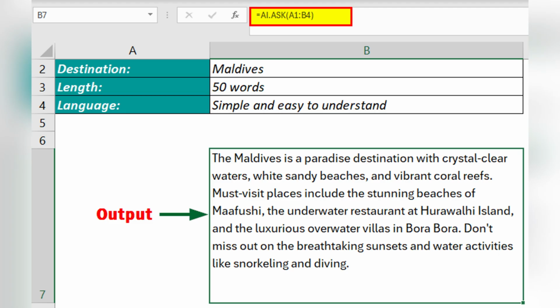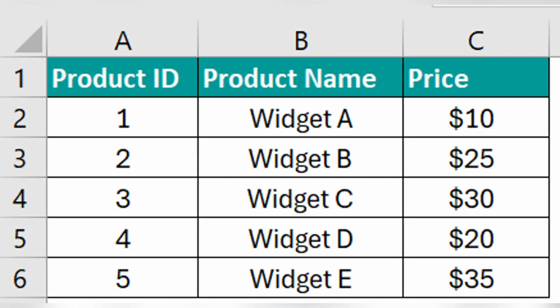A pro tip: you can use this method for many tasks in Excel like summaries, content creation, translation, or even explanations of formulas. And that's it guys, as simple as that.